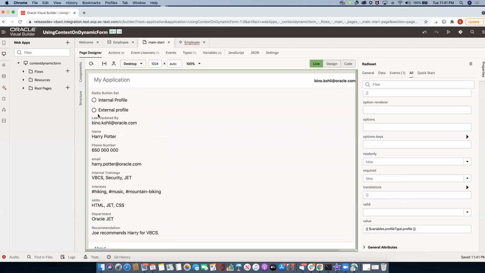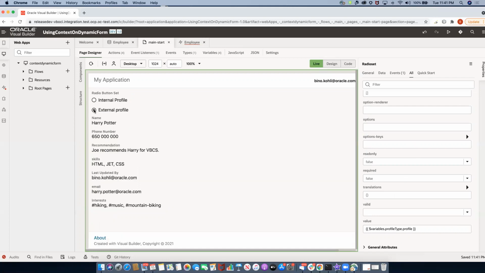So let's go to live mode and quickly test it. So if I pick external profile, notice how department and internal trainings got hidden. I'll go back to internal profile and department and internal trainings are back.